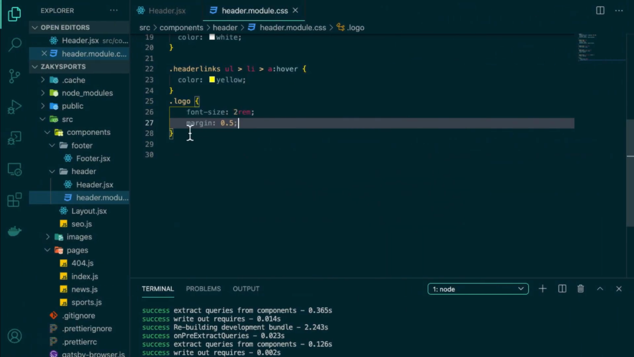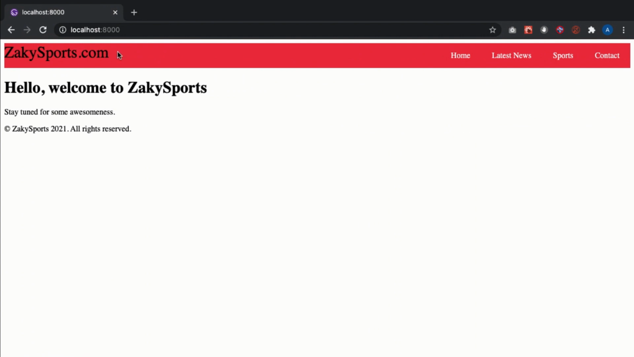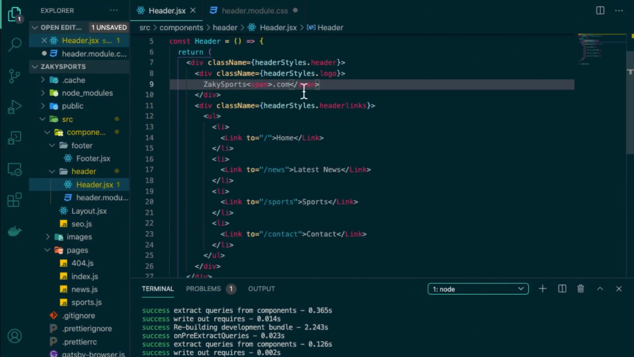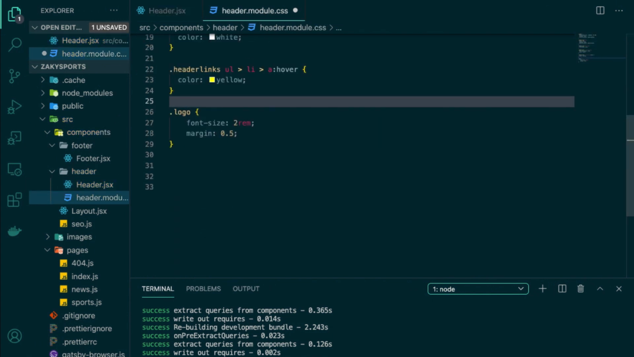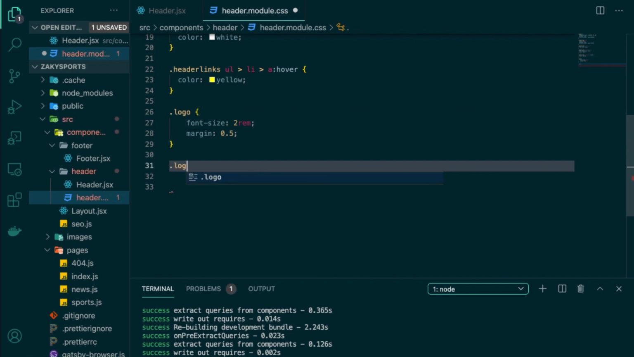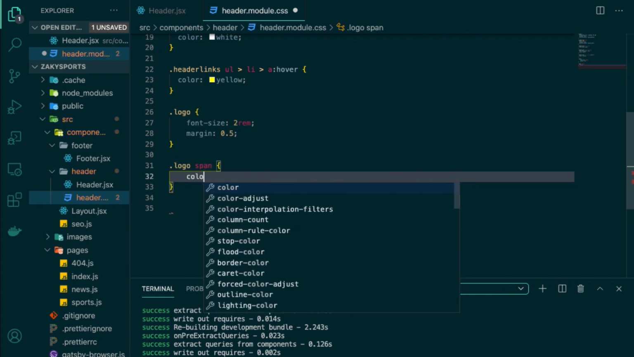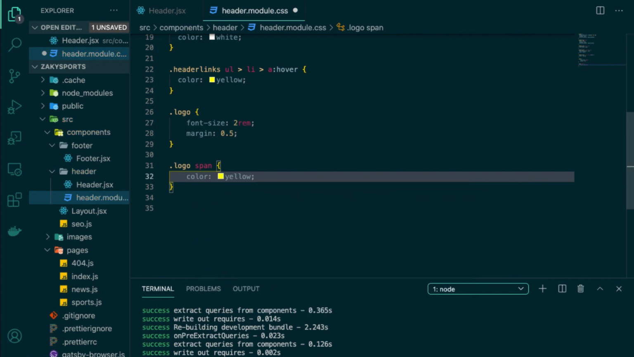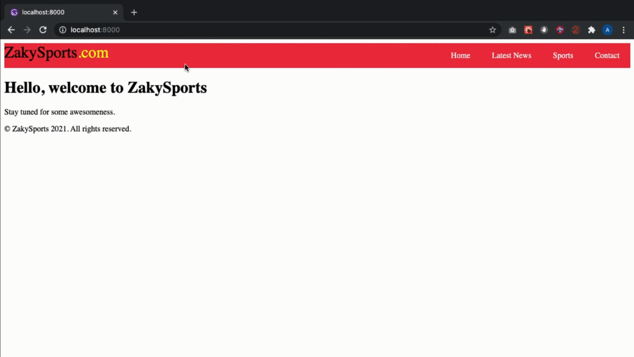All right, and then maybe let's change just the .com to another color, right? That's why we wrap a span around it, so we can target the span by doing logo first, using the logo class, because the span is in the logo, and then we target the span and set color to yellow. Let's try yellow again, and then let's save this. So this looks pretty cool, right? I know this is probably not the best navbar you've seen around, but it's decent.